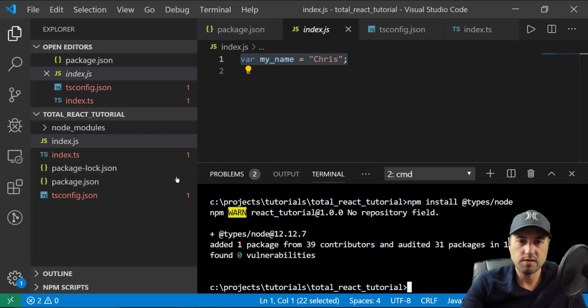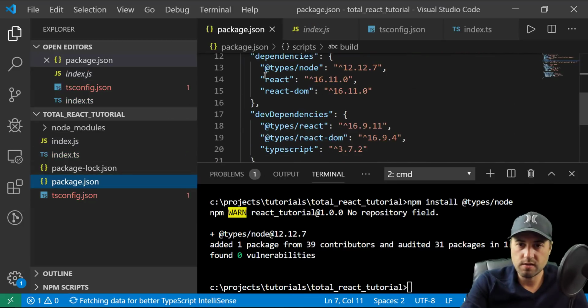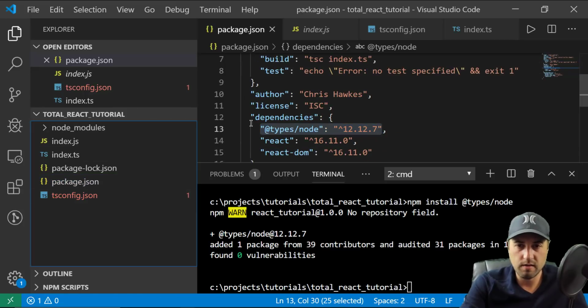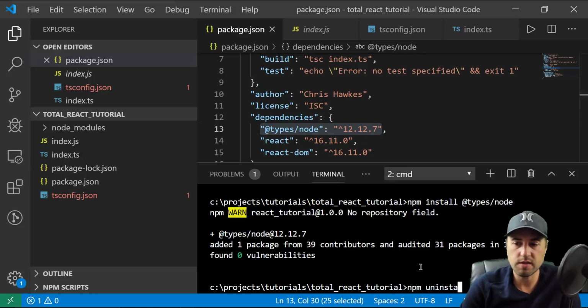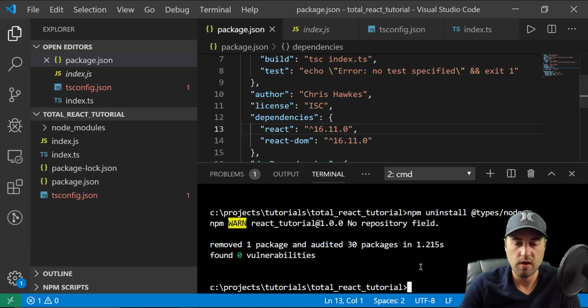All right, so you'll see if we go back to our package.json, we installed @types/node, and this is actually a dependency as well. It could have been a developer dependency. In fact, if you ever make a mistake, let's touch on that. We're going to say npm uninstall @types/node. So if you ever accidentally installed something you don't want to, npm uninstall will fix that.